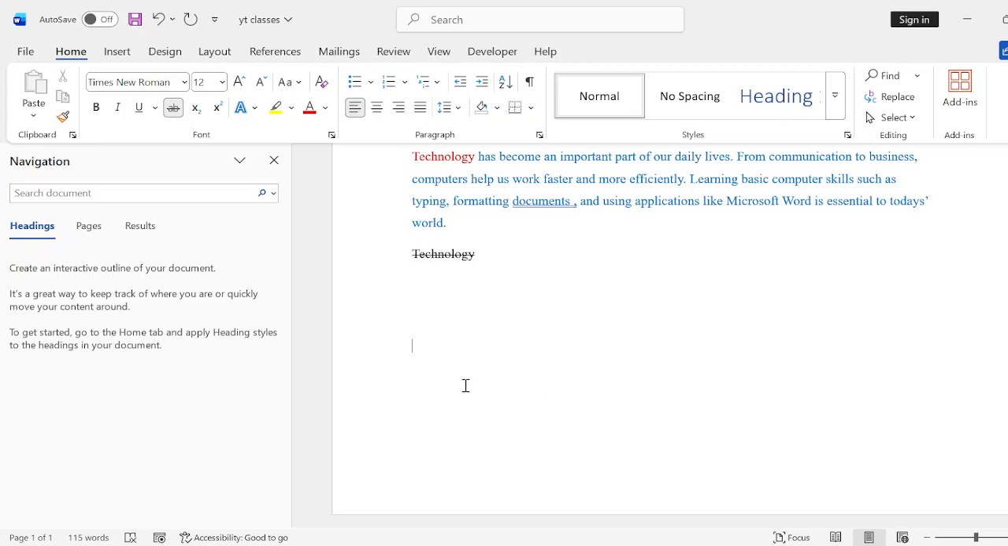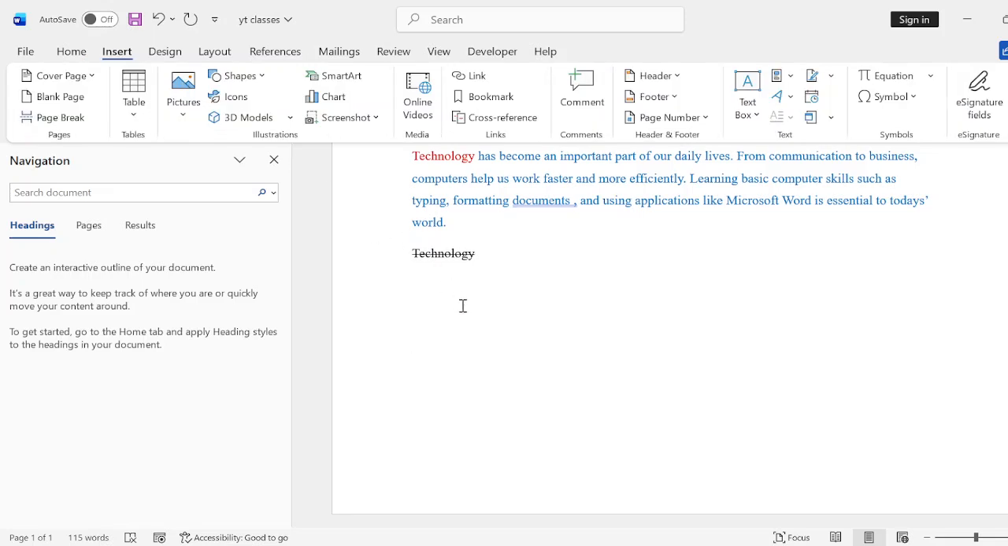So in the last class we discussed page color and alignment. Today we are going to talk about the insert tab, where you can insert tables, pictures, images, shapes, and anything that you want to have in your document. We are going to start with a table. You go to table.